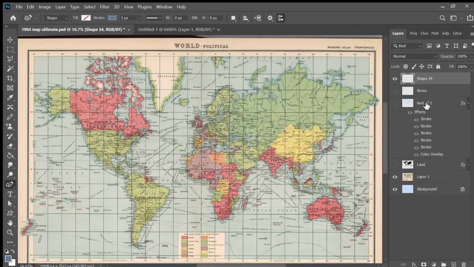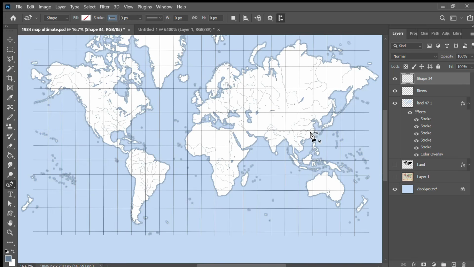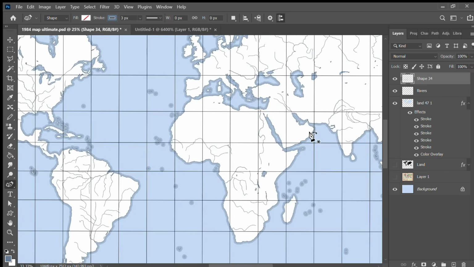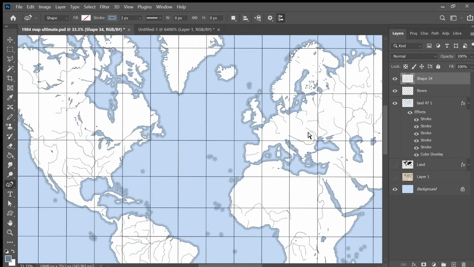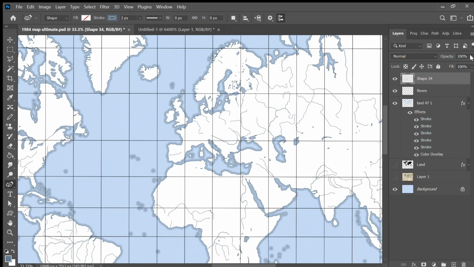Then let's bring back in the rivers, our land layer, and let's hide the base map so we can see the ocean underneath. And this is what it looks like. So I like how it looks. It does look a little bit too dark, so what I can do is I can just decrease the opacity. There we go, something like that.